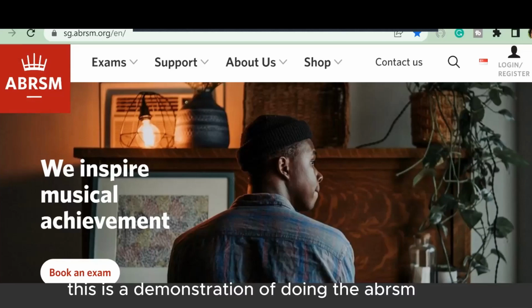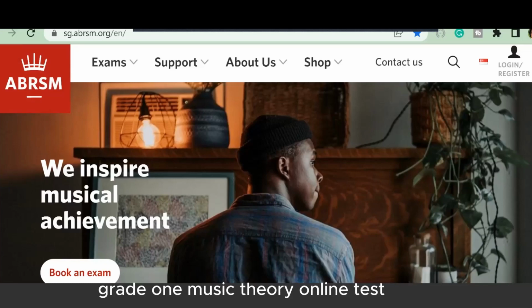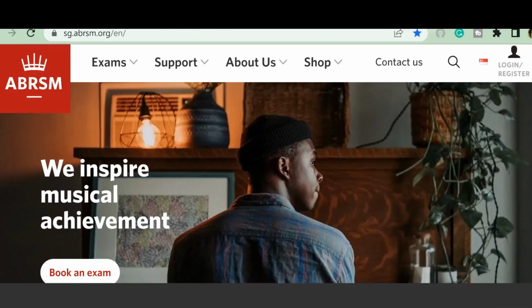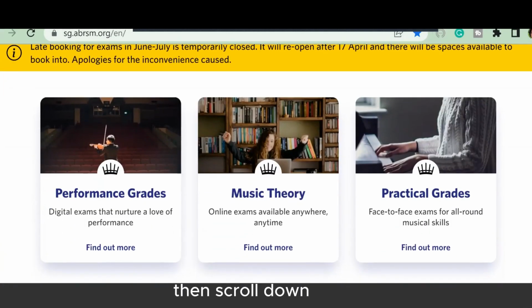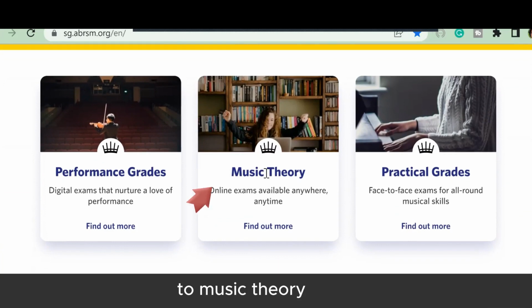This is a demonstration of doing the ABRSM Grade 1 Music Theory online test. First of all, type in sg.abrsm.org. Then scroll down to Music Theory. Click Find Out More.